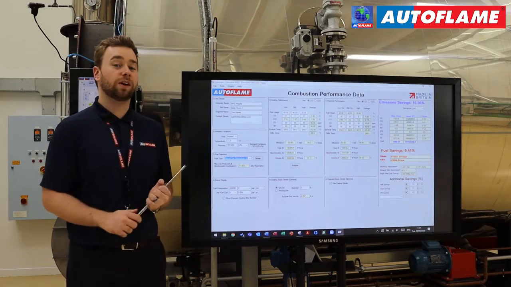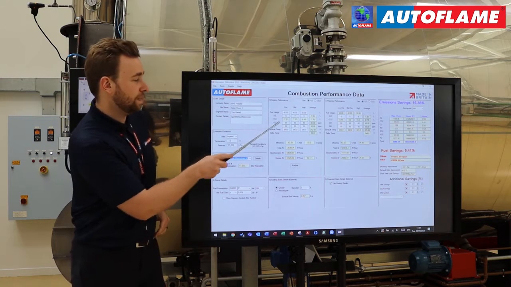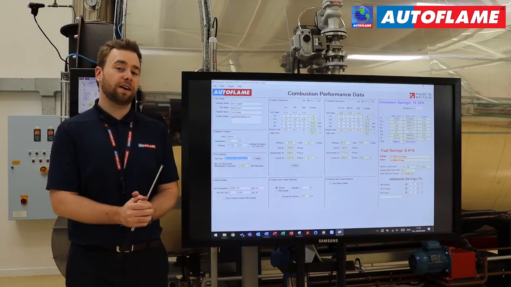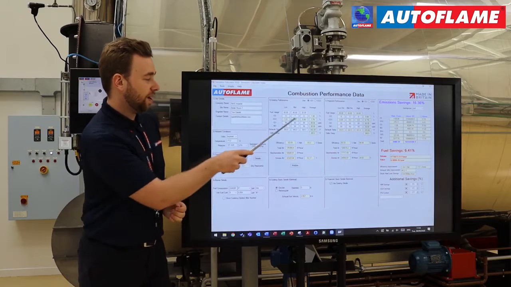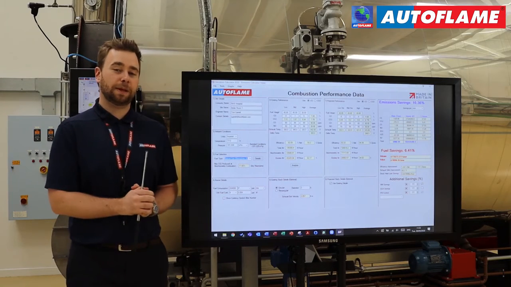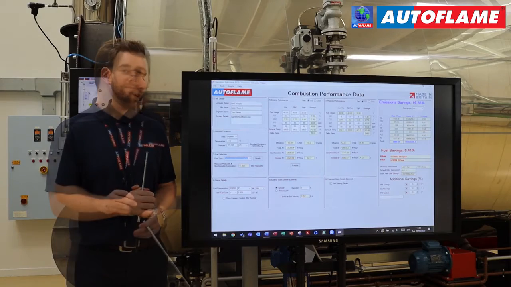I'm going to take your O2 readings and input 8%, 7%, and 6% between low and high fire. And the CO and NO are constant, 80 ppm and 50 ppm for the NO.